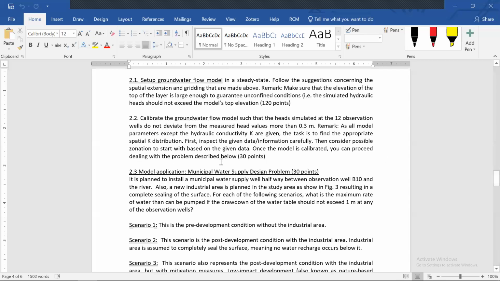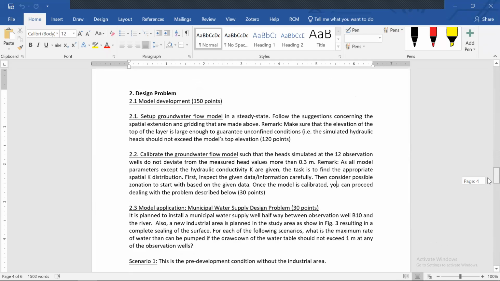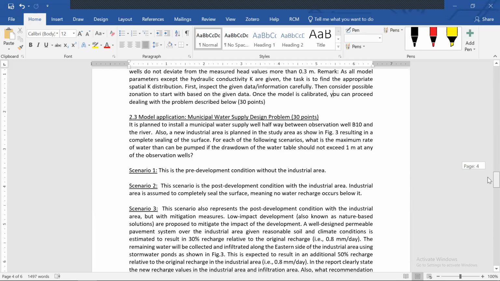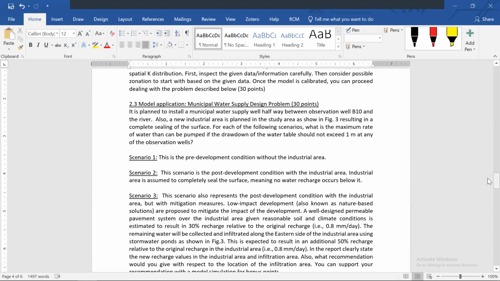So you calibrated the model, and the last part is the model application. Let's ask why we set up and calibrated this model.